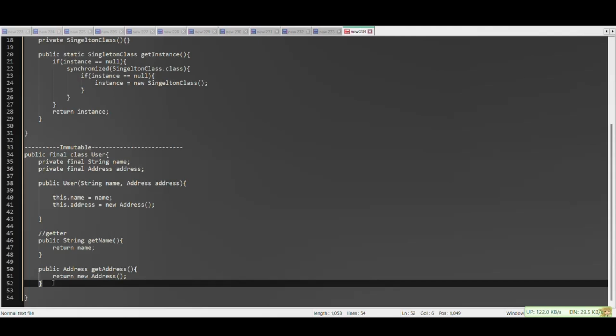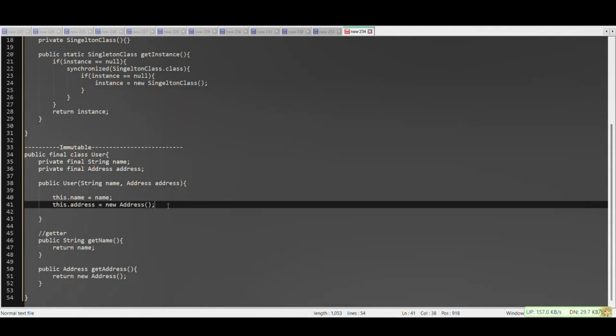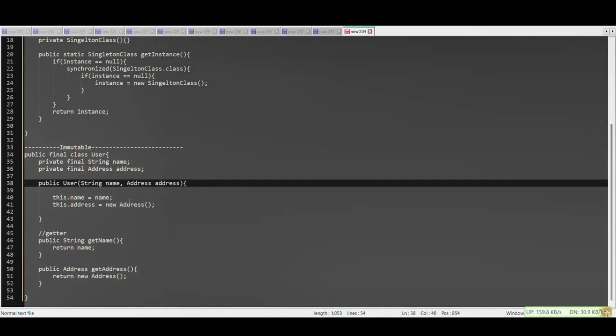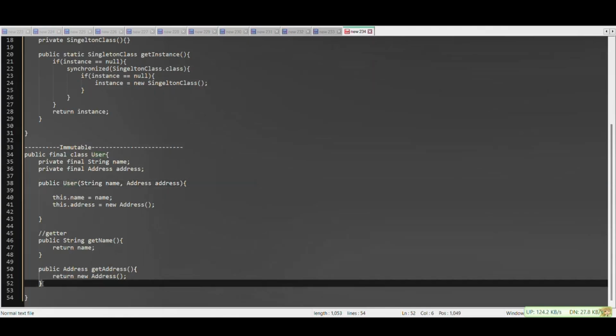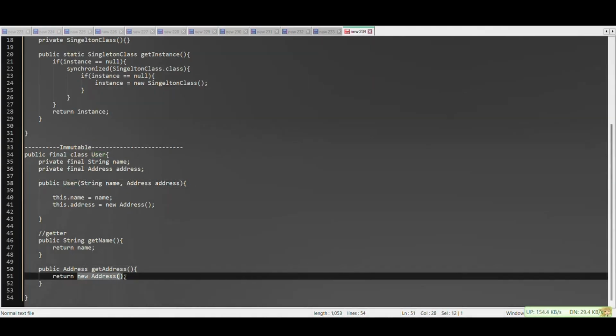So where is deep cloning used here? Here we are using it, since I'm writing the address and giving a new address whenever we are calling it, and in the getter also we are creating a new object instead of changing it, since Java does not support pointers. So we are referencing the values. Whenever we are changing the value, we are creating a new object instead of referencing the same object.